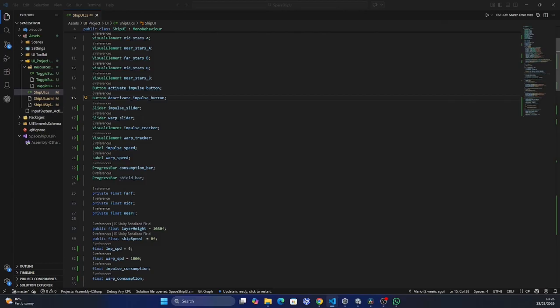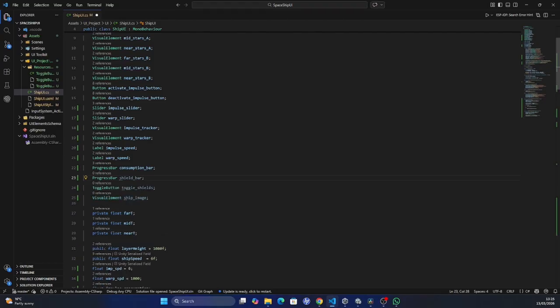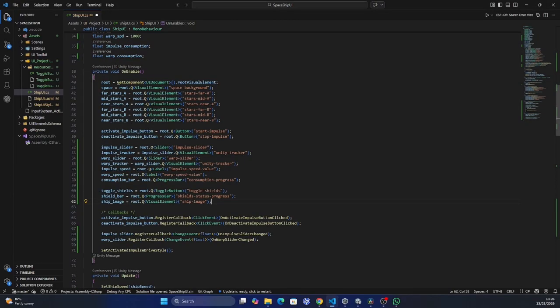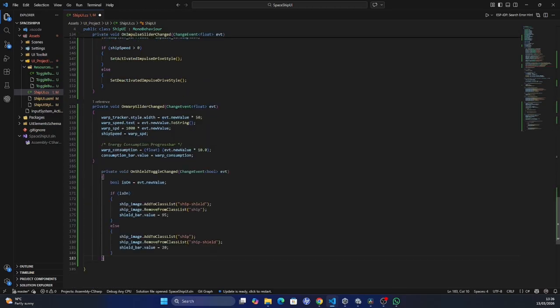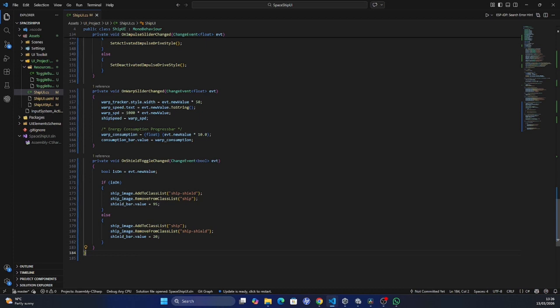Now we can update our main C# script. In today's video, we're going to enable toggling the shields. We're going to create variables that will hold references to the toggle shields toggle button and the ship image visual element. Then we save the exact UI elements to variables, and we register a callback function. In the callback, we just switch selectors that hold ship images. One has a ship image without a shield, and the other one with shields.